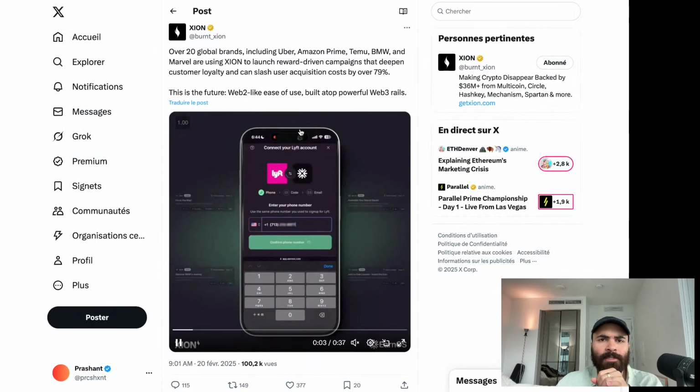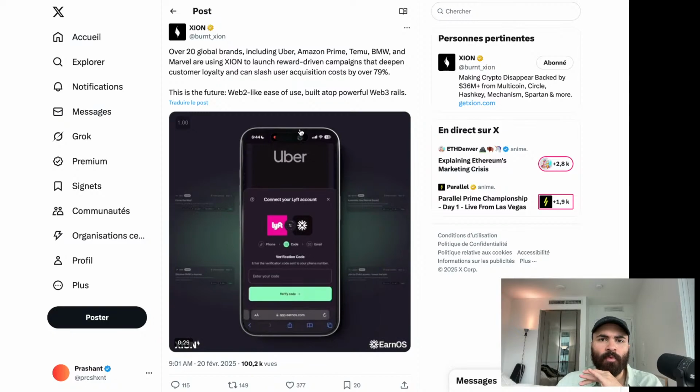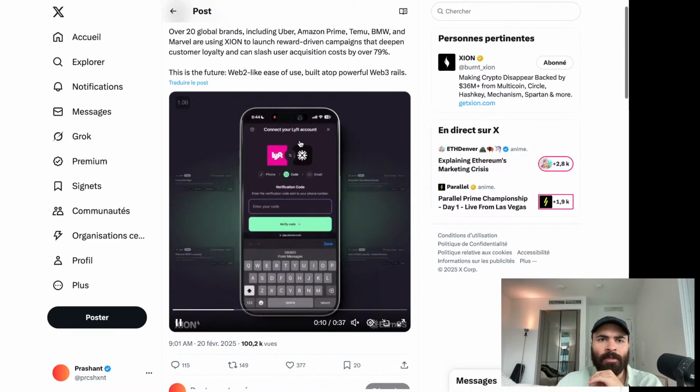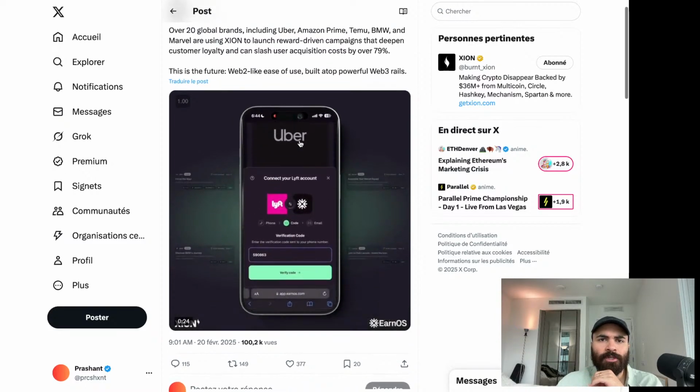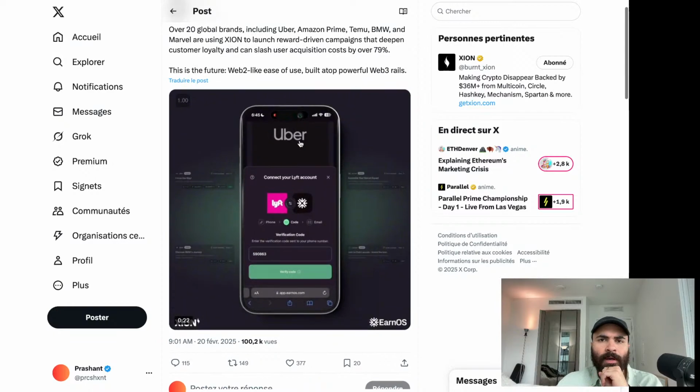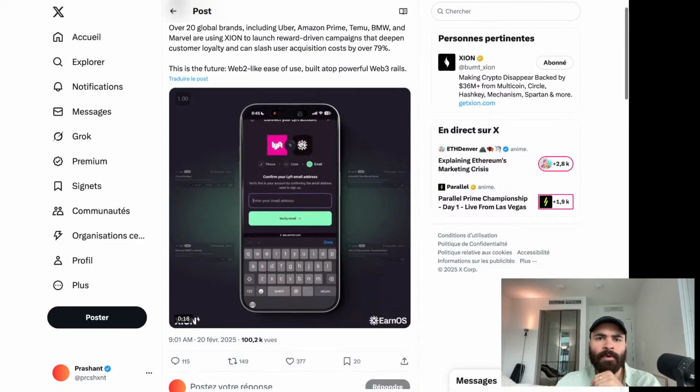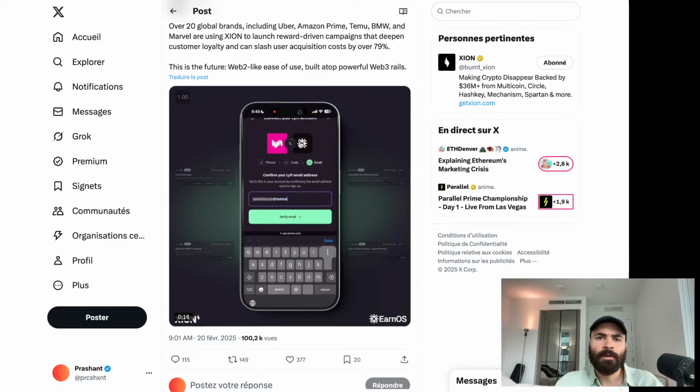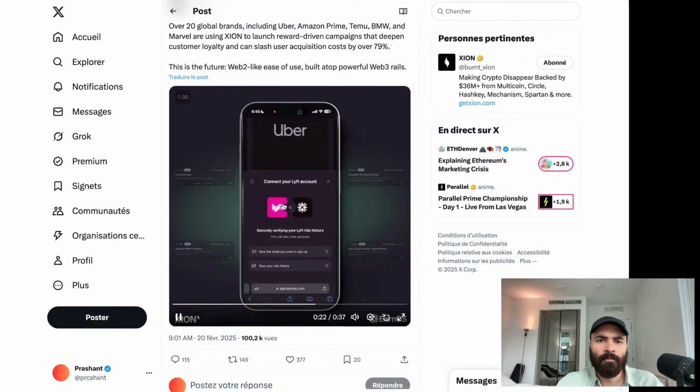Over 20 global brands including Uber, Amazon Prime, Temu, BMW, and Marble are using XION to launch reward-driven campaigns that deepen customer loyalty and can slash user acquisition cost by over 79%. This is the future. Web2-like ease of use, built atop powerful Web3.